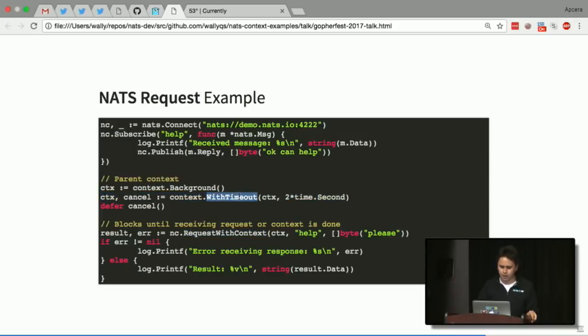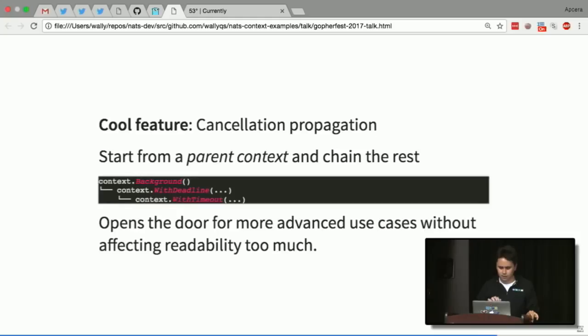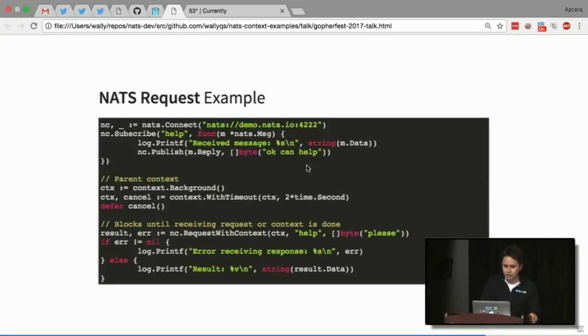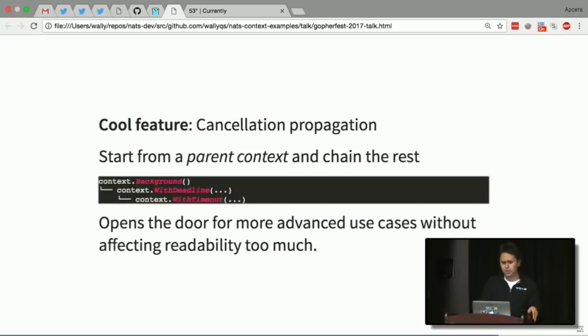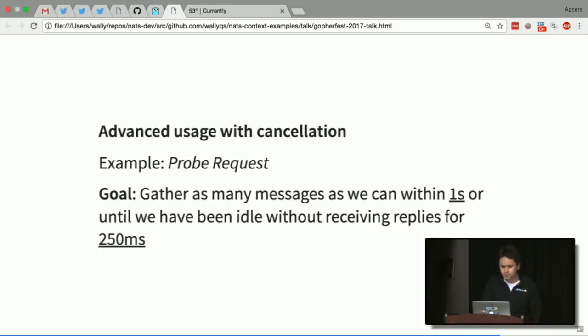cancellation, timeout-based cancellation of 2 seconds. And some of the features I really like from being able to use context is the cancellation propagation. You start from a parent context, and if you cancel the parent one, it will propagate throughout. And this really helps with the readability of the code, in my opinion.